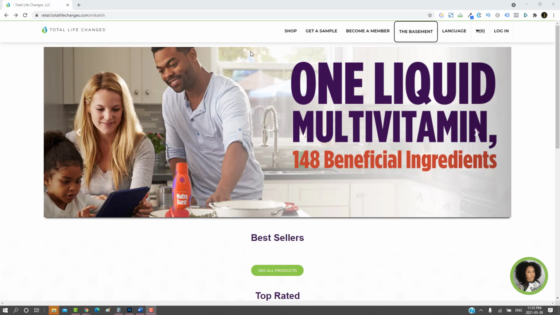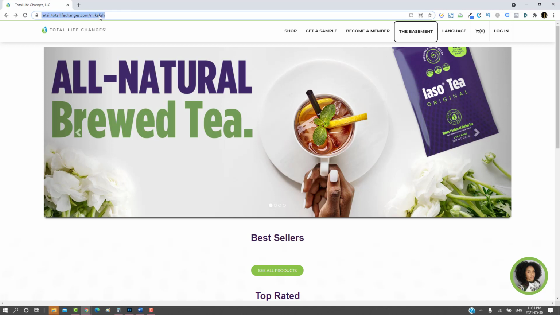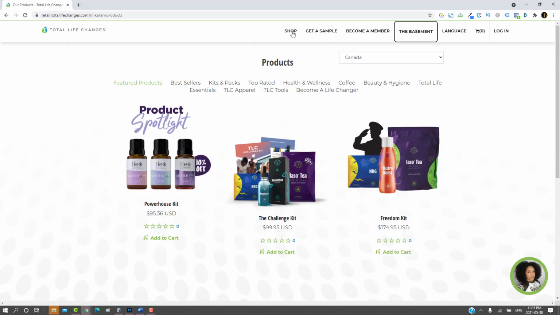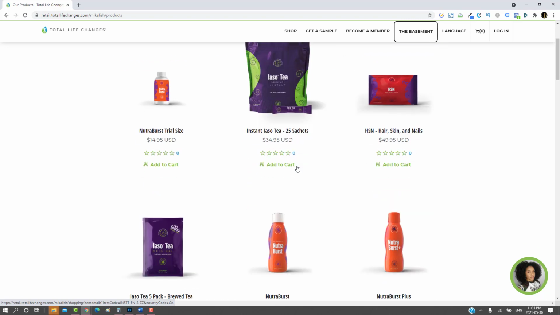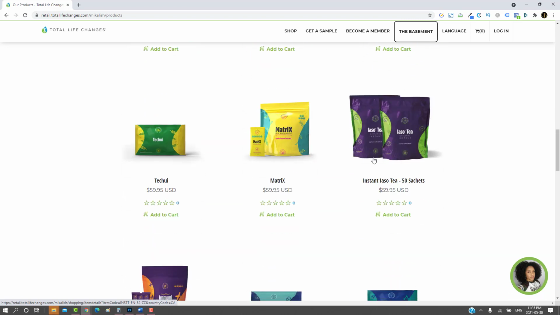In order to G5 yourself, what you want to do is go to your link, so retail.totallifechanges.com/whatever your name is, and then you're going to go to shop, and you're basically going to purchase just like you would as if you were a normal customer. So for this example, I'm going to go ahead and purchase some tea.